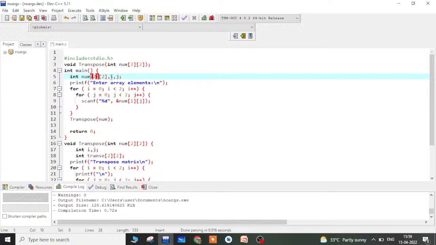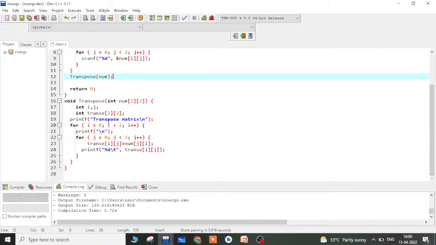Now you can see this is a two-dimensional array, and we know for reading a two-dimensional array we need two for loops. So for that I have taken i and j variables. Here I am asking the user to enter the values for the two-dimensional array, and then I am calling my transpose of a matrix function. I am calling the function transpose, and I am passing my array name num.